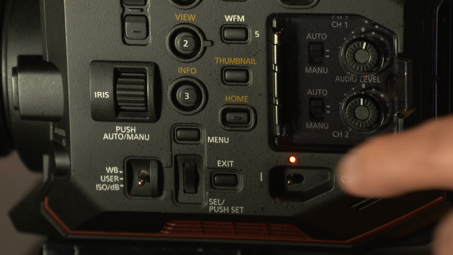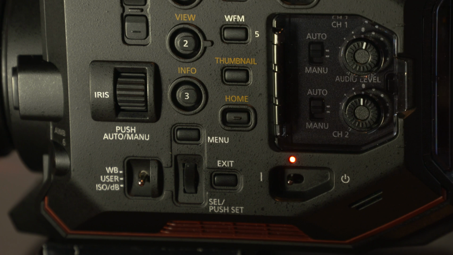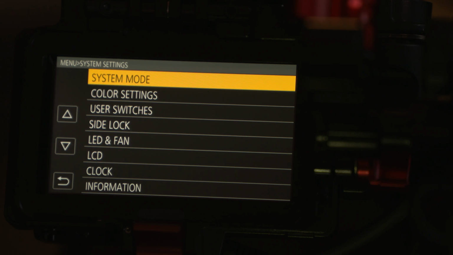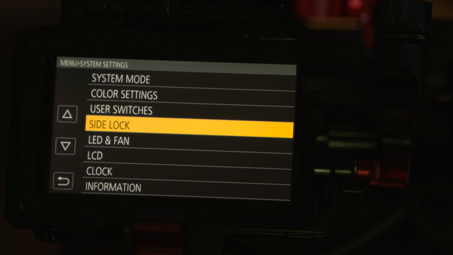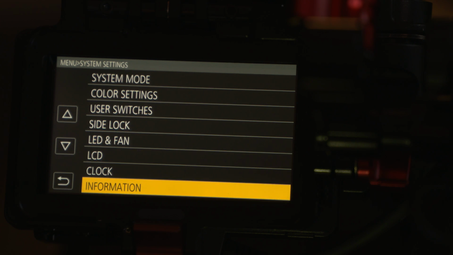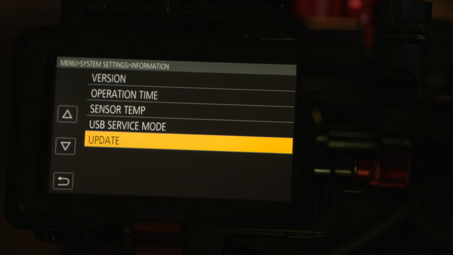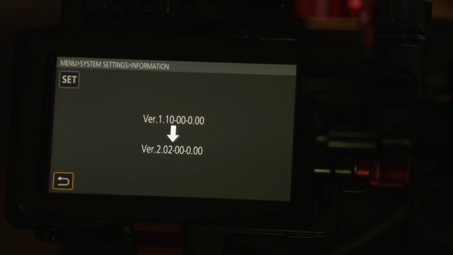Press the Menu button. Then, System Settings, and Information. Select Update, and then Yes. The camera shows us that it wants to go from our old firmware to the new version we put on the card. Select Set, and the update process will begin.